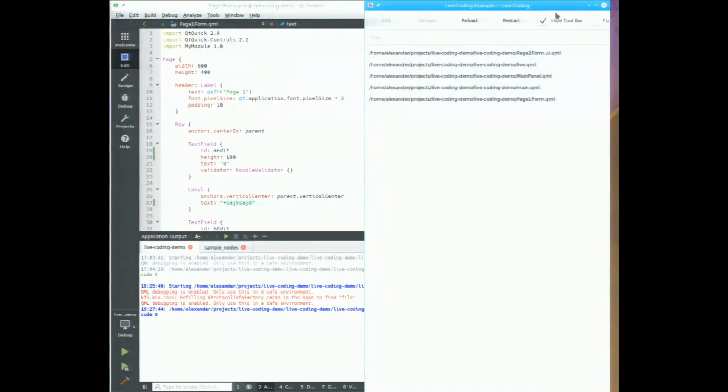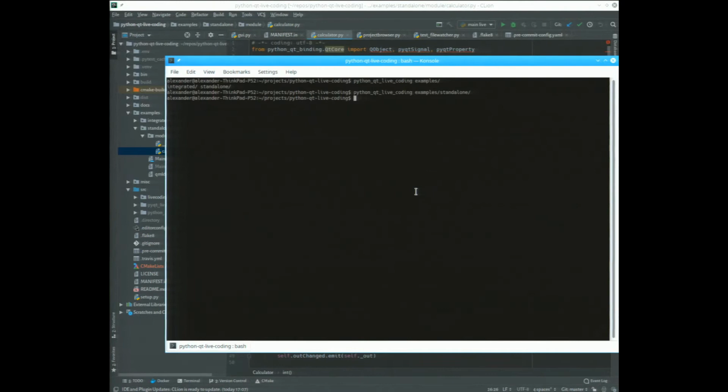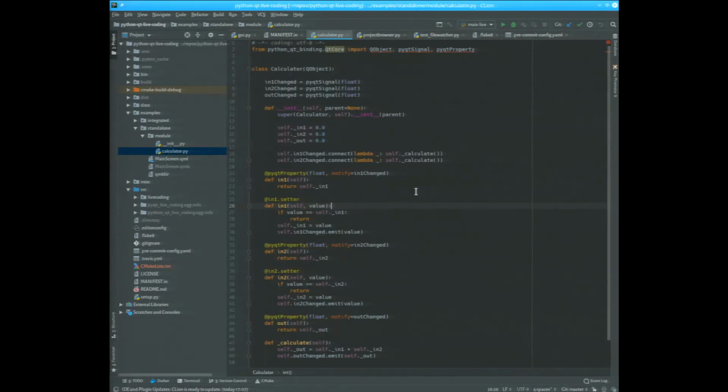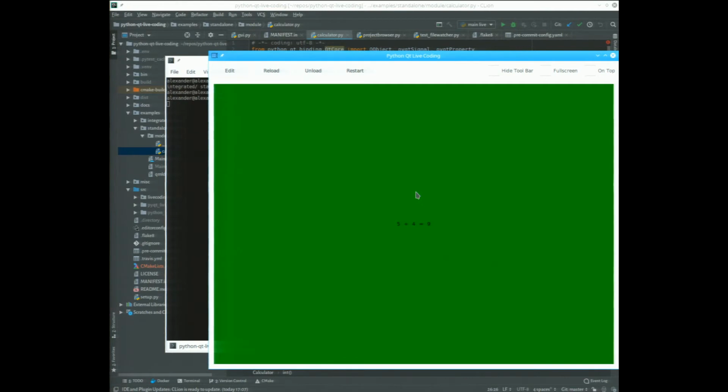And to demonstrate that it also works for Python, I'm going to show you this as well. So this is exactly the same live coding environment, just for Python. For Python, we can actually run it from the command line. So there's a live coding runner. I'm going to start this. This is a very similar application, but in this case, the calculator is actually implemented in Python.